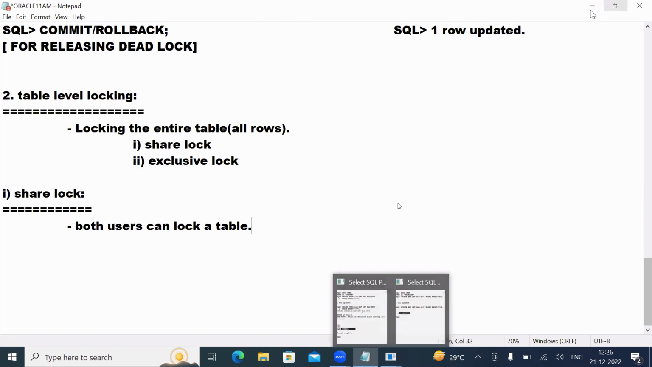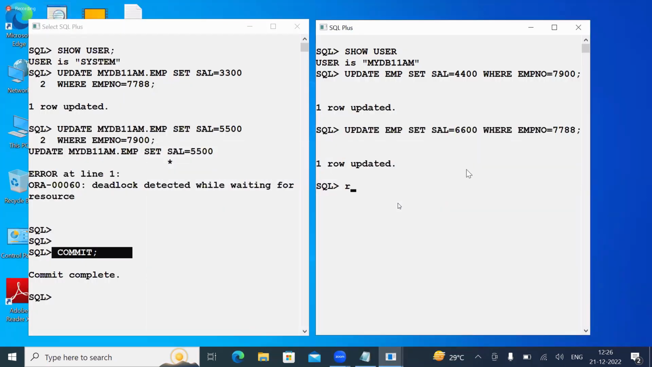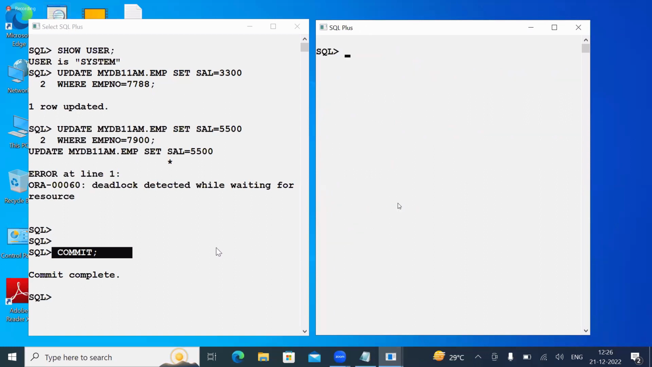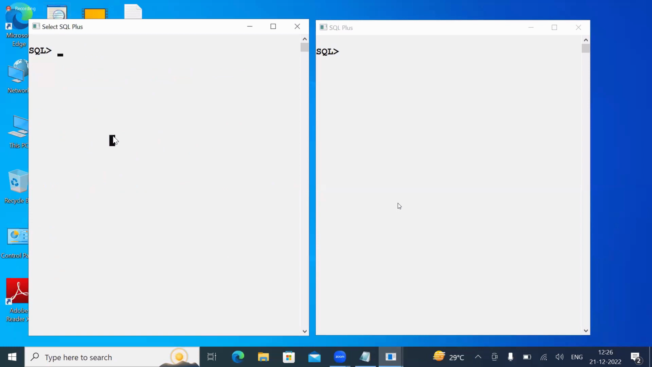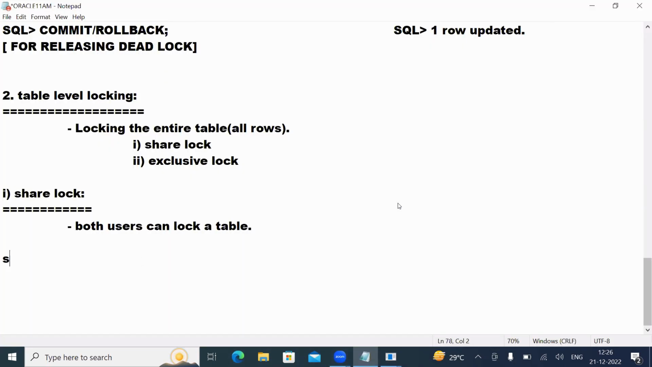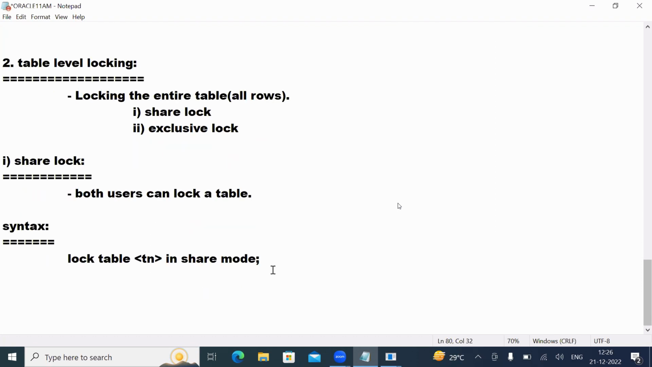So coming to our example, let me show you practically. Let me clear this, and here also I'm clearing this. Now showing my user. What is the syntax for this? Share lock has a separate syntax. So first I'm showing the syntax: lock table name in share mode. This is my syntax for the share lock.